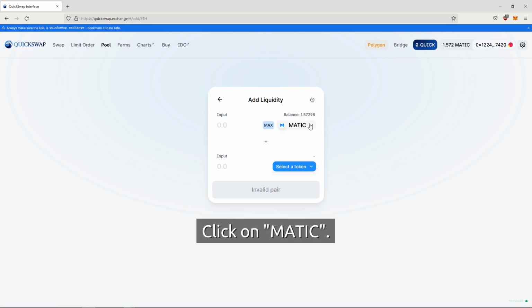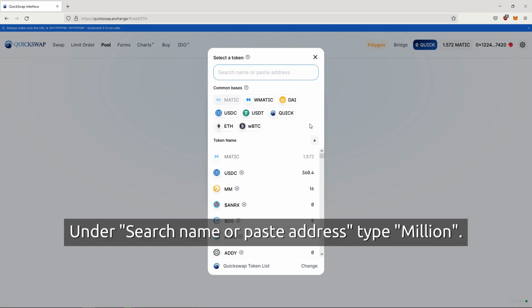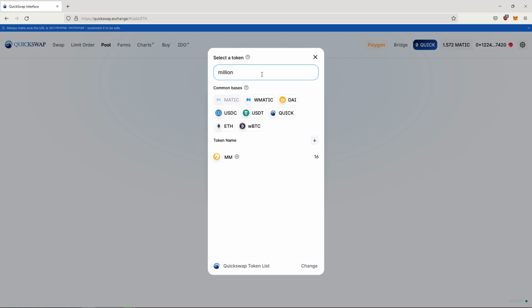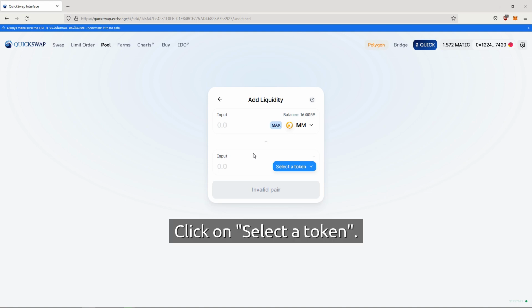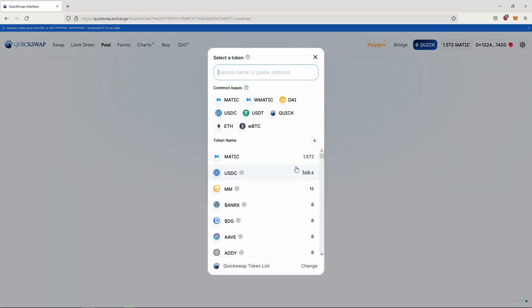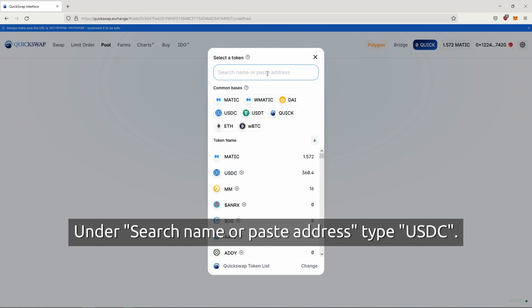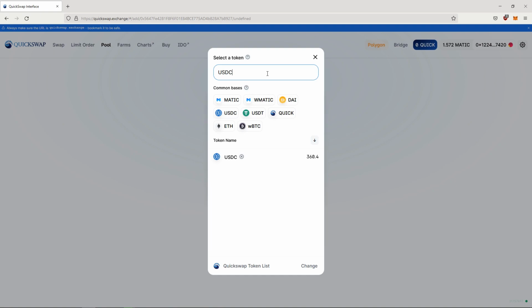Click on MATIC. Under search name or paste address type million. Click on Selected Token. Under search name or paste address type USDC. Click on USDC.